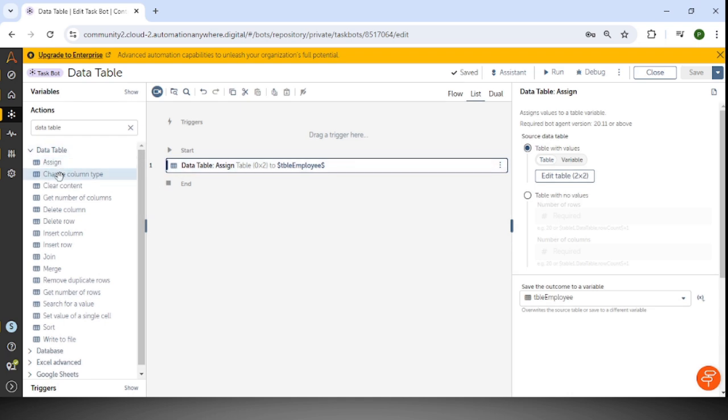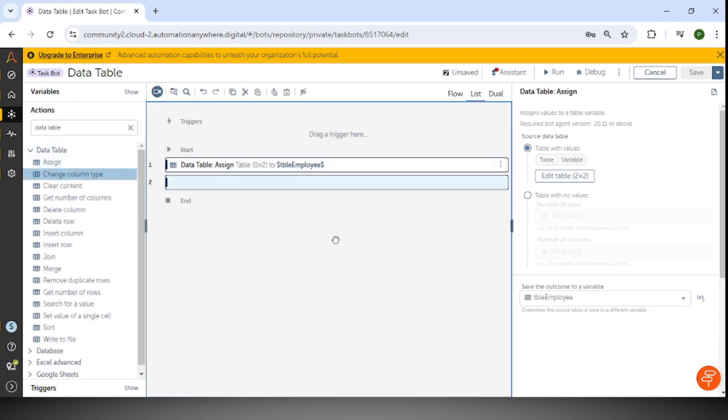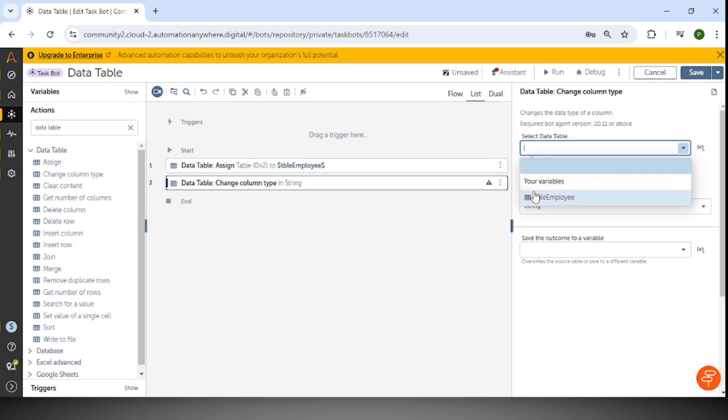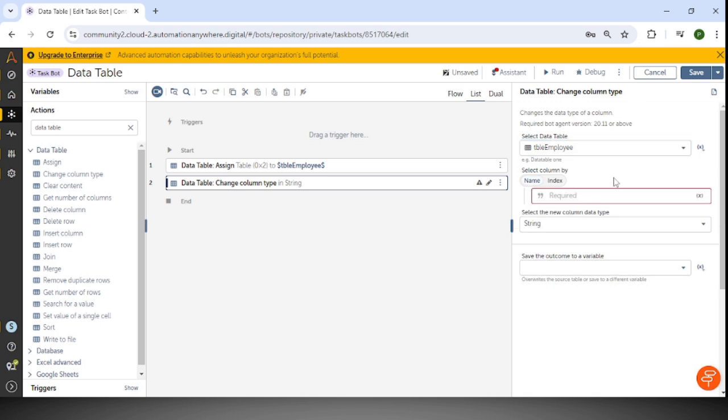All right, and then the second action is change column type. Suppose we want to change the column data type, then we can use this change column type action. Here we can select the name of the data table, and we can select the column by name or index.